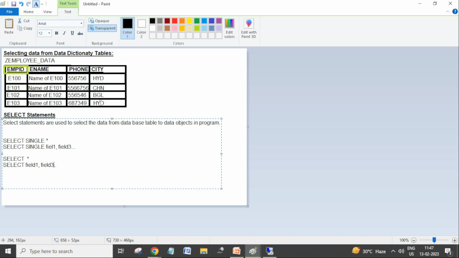If you pass Hyderabad as the condition, which record does it need to select? It finds two records with the same city. So whenever you are using select single, it is mandatory to pass the primary key in the condition. Why, sir? So that it is able to find that exact record.